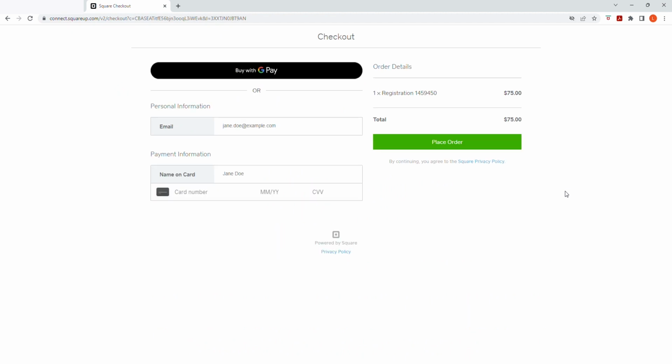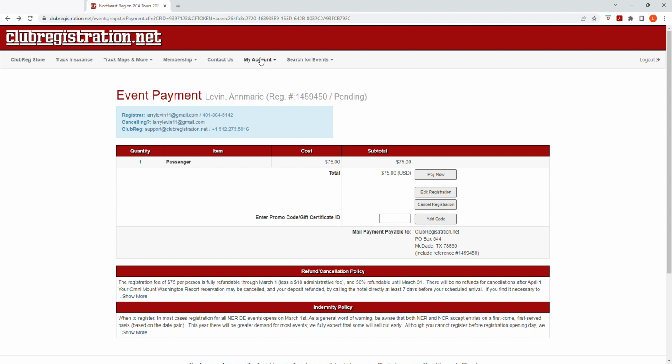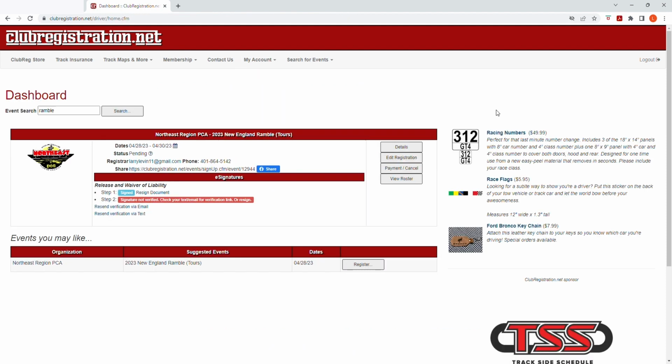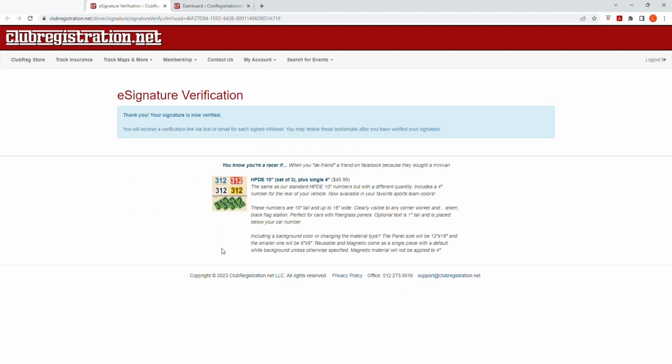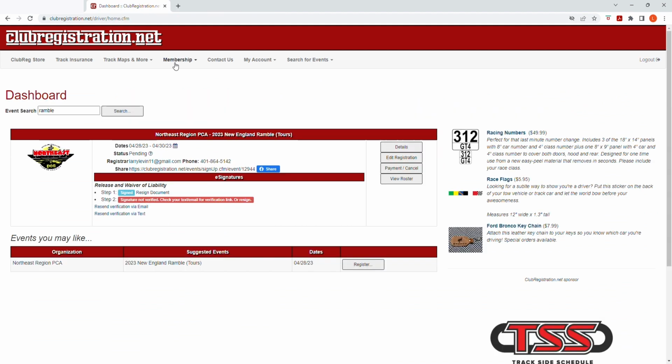Once they complete that, we'll go back to the clubregistration.net page. We can see where we left off. Click on My Account Dashboard. Yep, one green, one red, just like before. No surprise there. Find the email, click Verify Signature, come back to this page. I know you've seen all this before. Once you see that, you can close this page because it looks good.